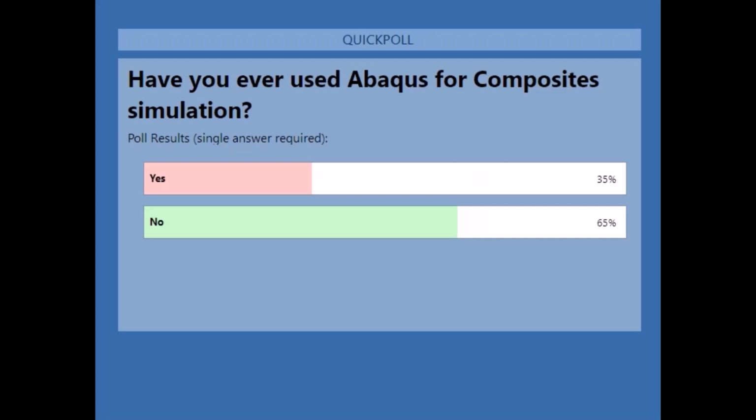Great. So, one moment. I see many of you are new to the Abaqus ecosystem, about 70%, which is fine. So I will go through each process very slowly about how each damage can be modeled.